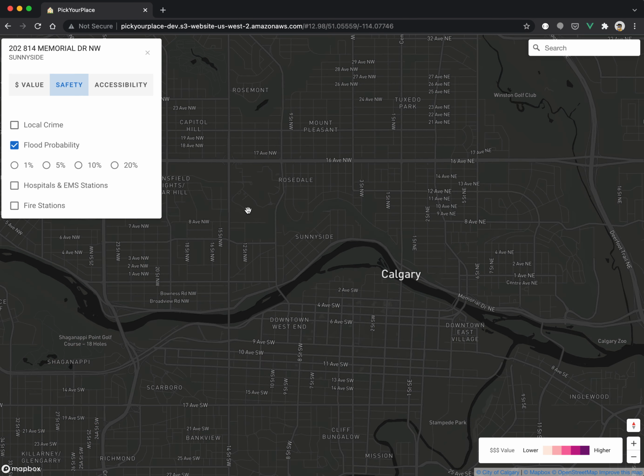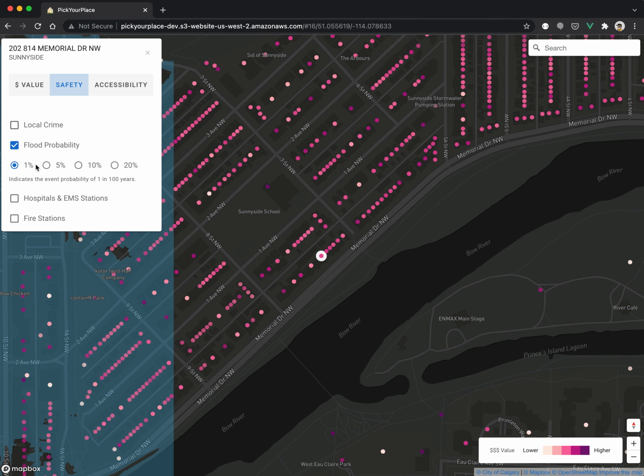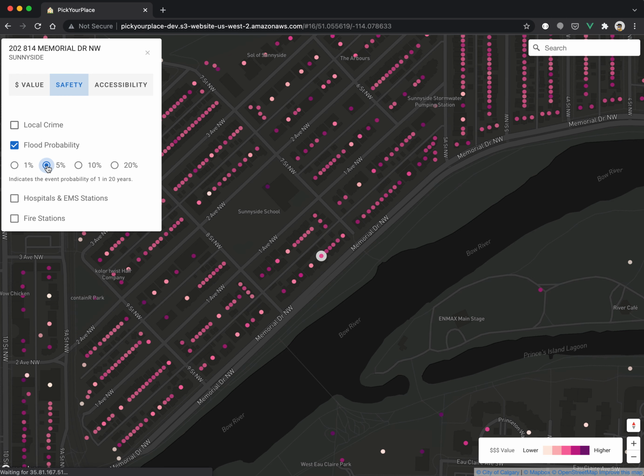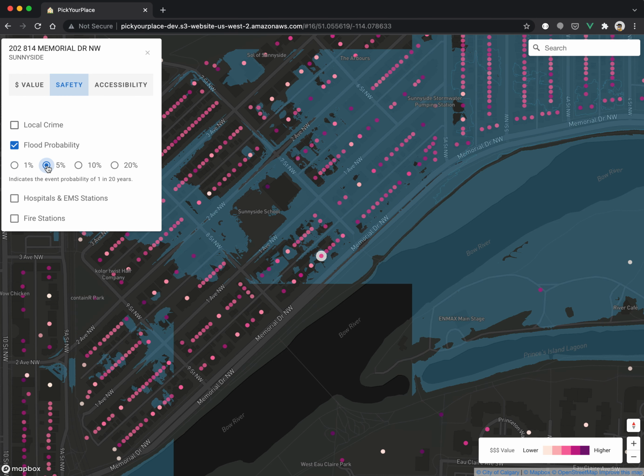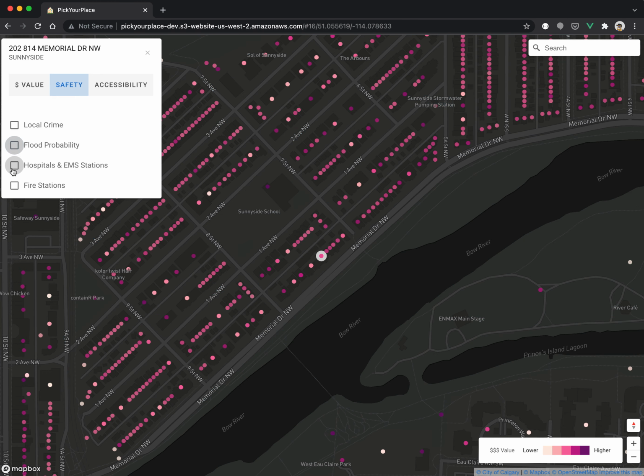The second layer is flood probability, that shows how likely it is to have a flood in 100 years. So 1% chance of flooding in 100 years versus 5% versus 10% and 20%. So it shows basically a risk value associated with that property in that area.